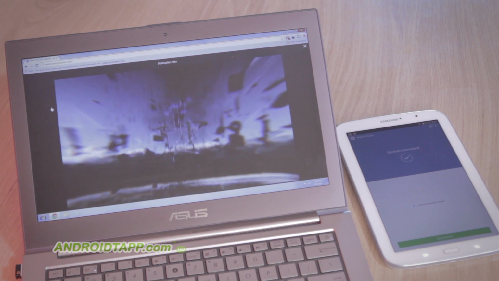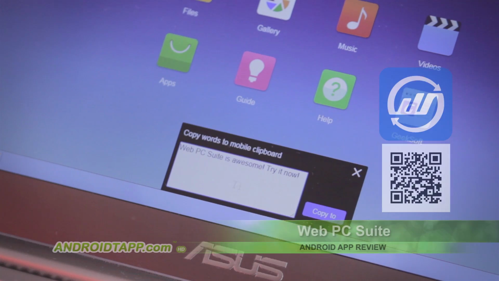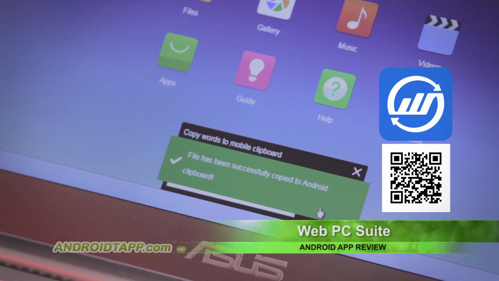Listen to music or watch videos online from your phone. Copy text into the clipboard and open web pages.